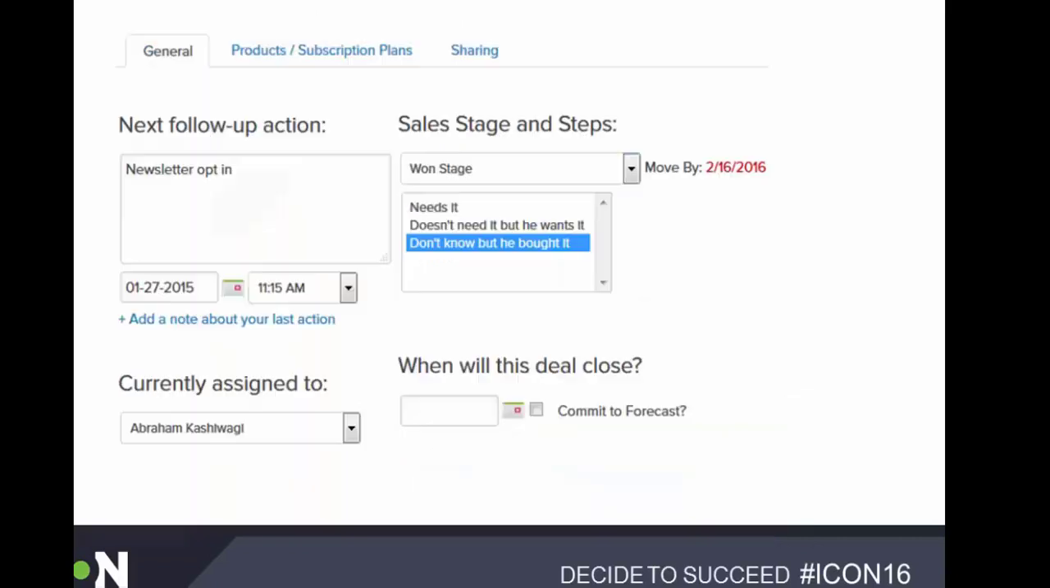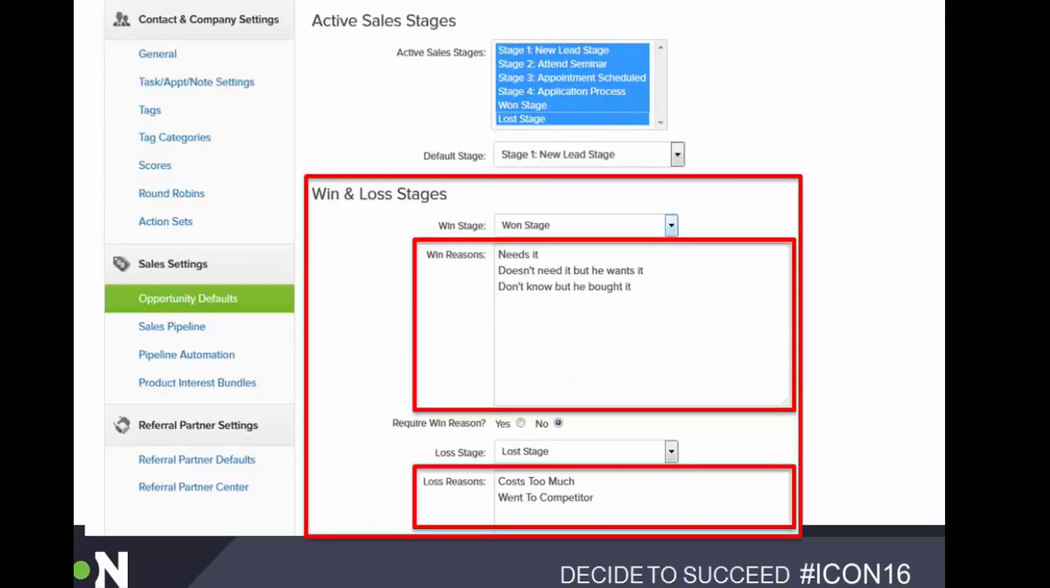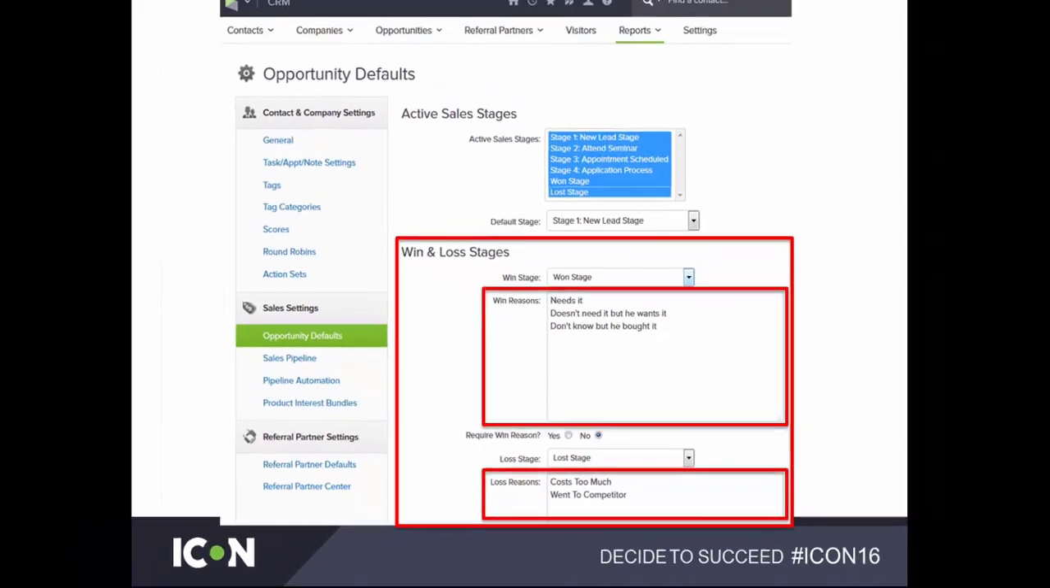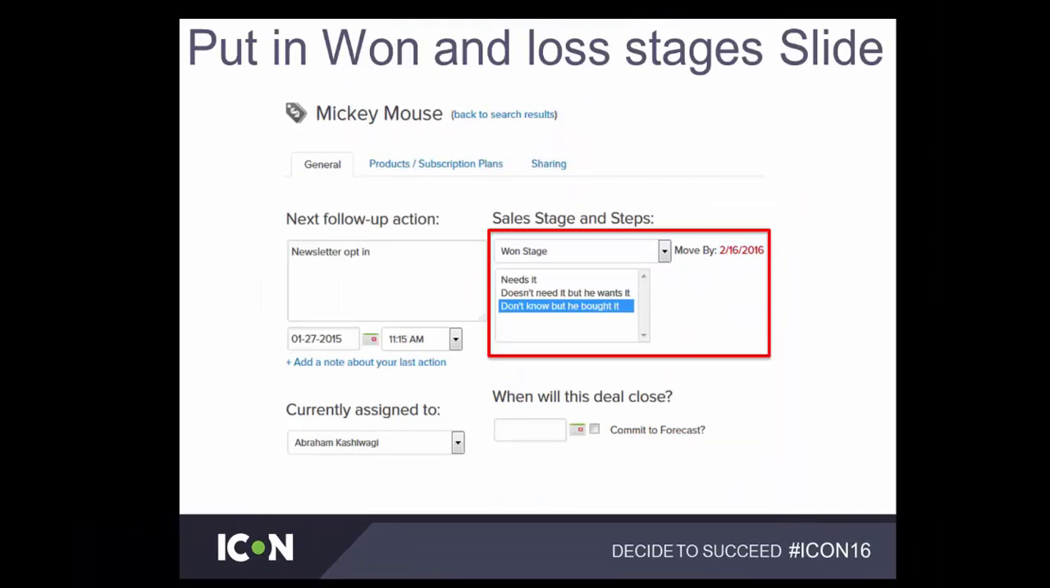And it doesn't have to be required. I mean, if you don't want to make it required, it doesn't have to be. But right below it, you can see there's a require win reason, yes or no. And you're going to just want to select that to be a yes. And below the loss, I know it kind of cuts off, but there's also an option to do yes or no for required. Great. All right, put in a won and loss stage slide.